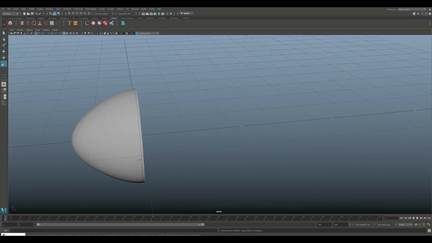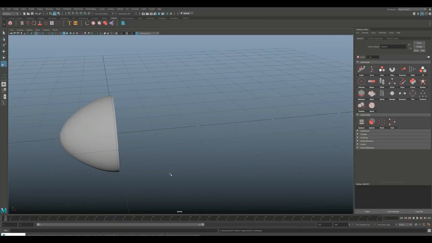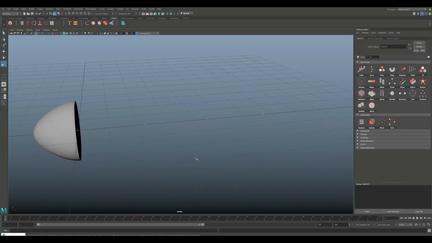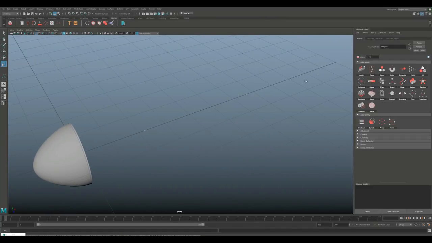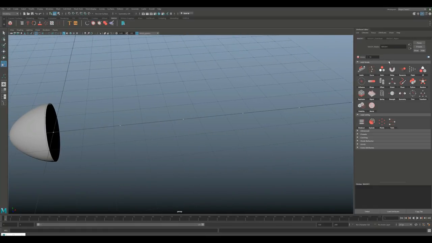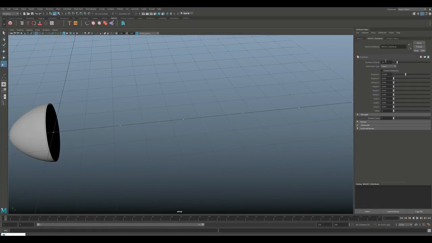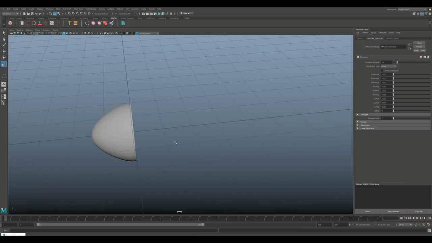Now I'll hit Control A to open that up. And as we do that, you see that we now have the default pattern of 10 in a row, which is a linear pattern. We don't want that. So I'm going to go into the distribute node and I'm going to set distance in X to 0, meaning that I still have 10, but they're all on the same spot.